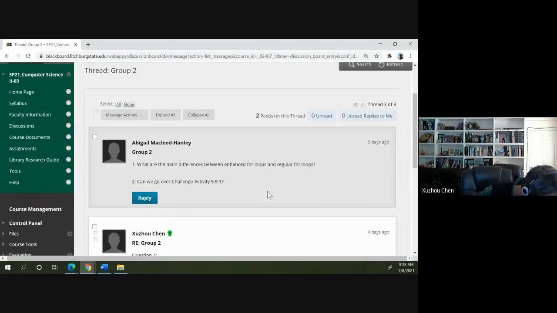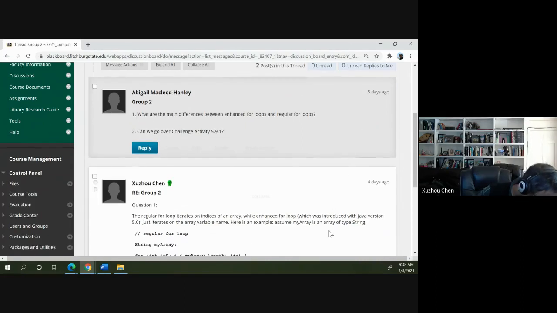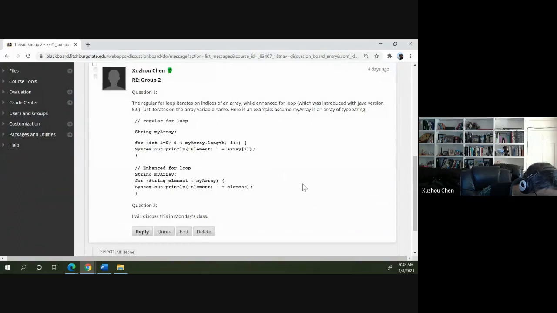First, the first thread was created by group 2. The first question is, what are the main differences between enhanced for loops and regular for loops? Unfortunately, I did not emphasize the enhanced for loop. The regular for loop has been used for many years, but the enhanced for loop started in Java version 5.0. It's basically a kind of shortcut. They perform the same functionality.